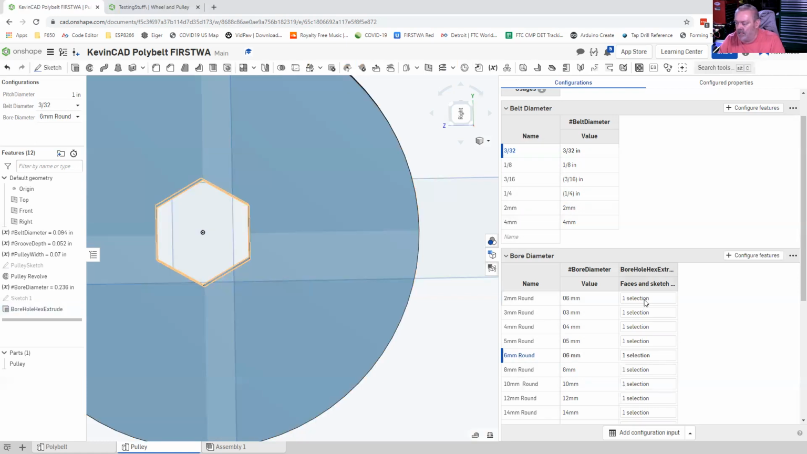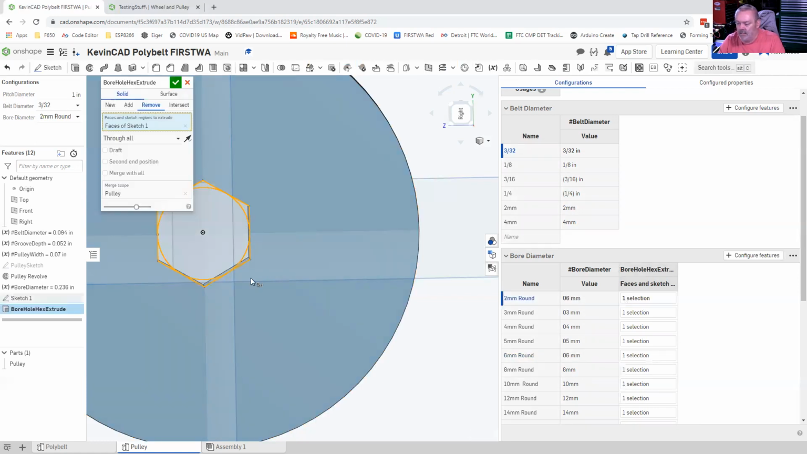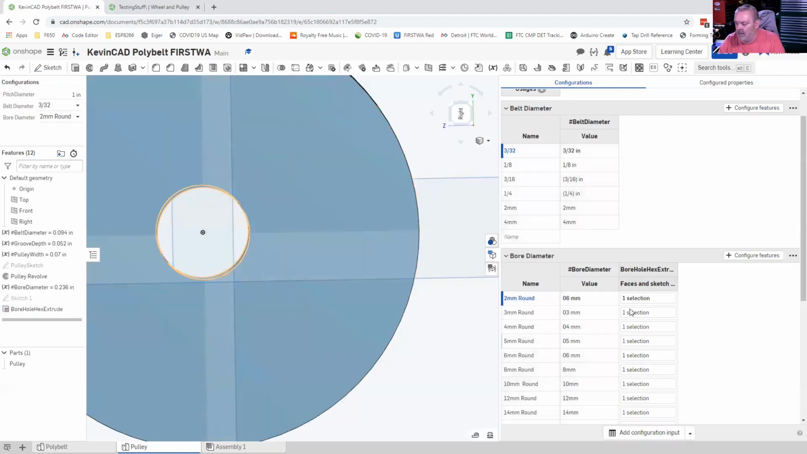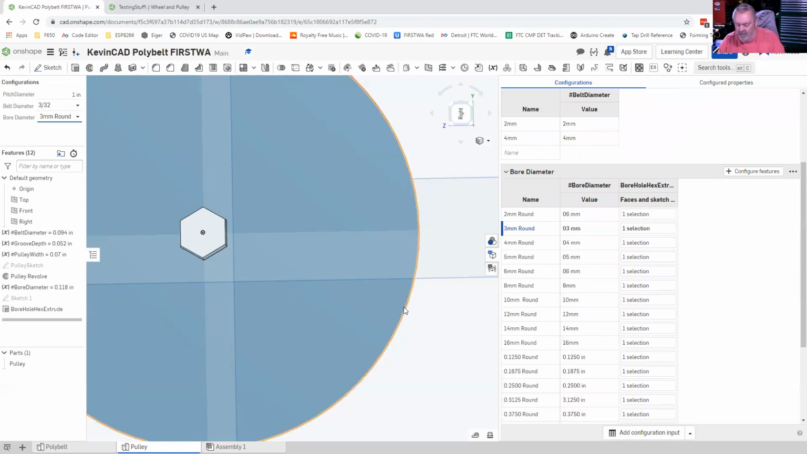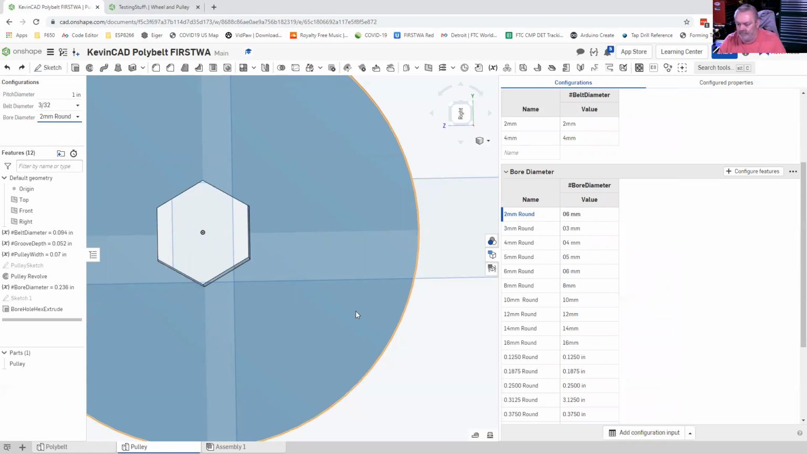So now if I double click on this, I would be able to pick just the inside circle, and that should work. Okay. And if I now select 3 millimeter round, that sounds like that's actually a pain in the butt. So let's not do it this way. I'm going to undo a few things. Let's go do it a different way.